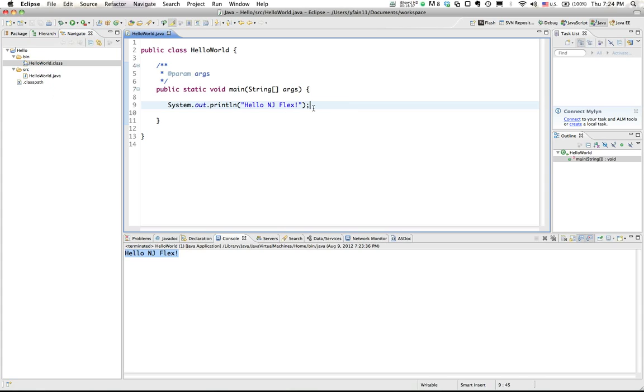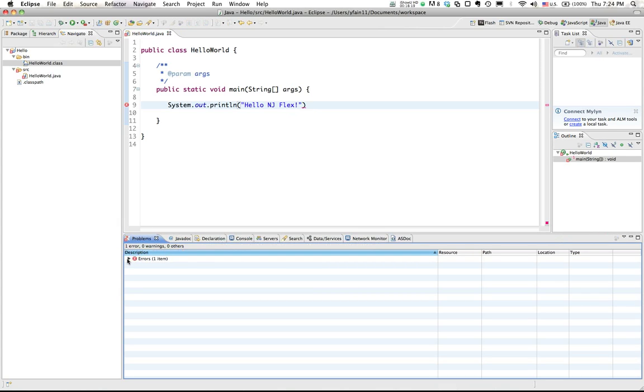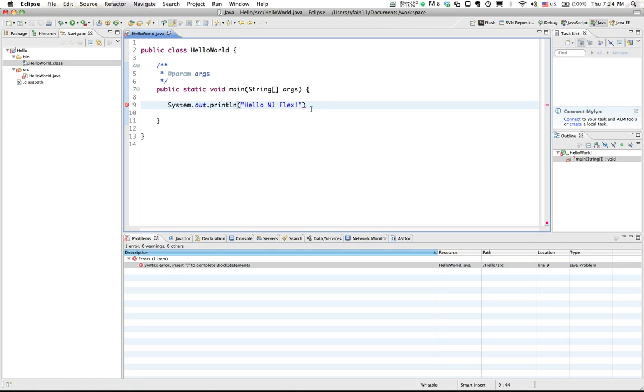Let me make a mistake. Let's say I forgot to put a semicolon at the end. It showed me the error. I do Command S or Control S, saving it. It doesn't like it. Go to the Problems view, and it shows me a syntax error and so on. So I have to fix it before I can compile it. It gives you such a great feeling, especially after you are writing something in JavaScript. They don't care. You don't have the help of a compiler there, in most cases.